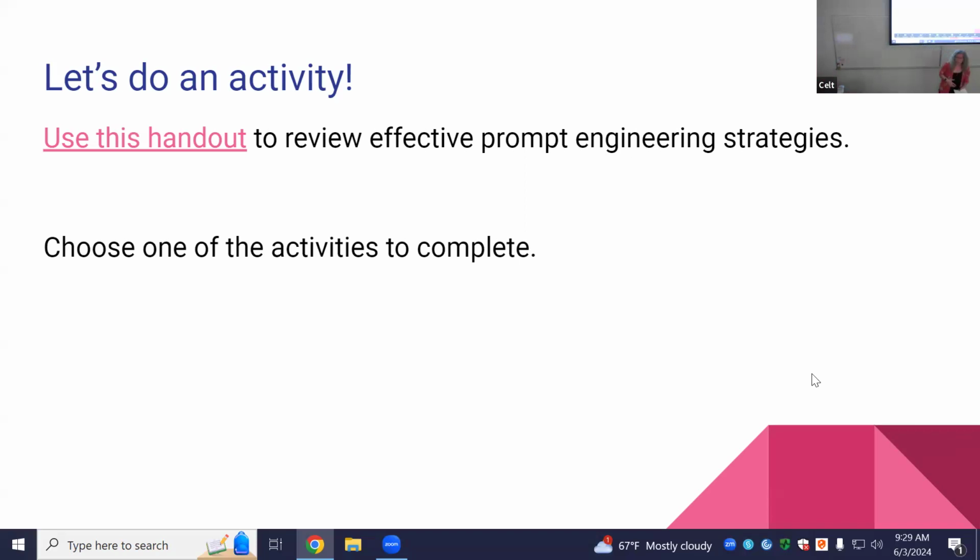So what I want everybody to do is choose one of these and follow the prompt engineering strategies on the opposite side, and then we're going to come together and hopefully share some of the examples of the output that you got. Does anybody in the room have any questions?